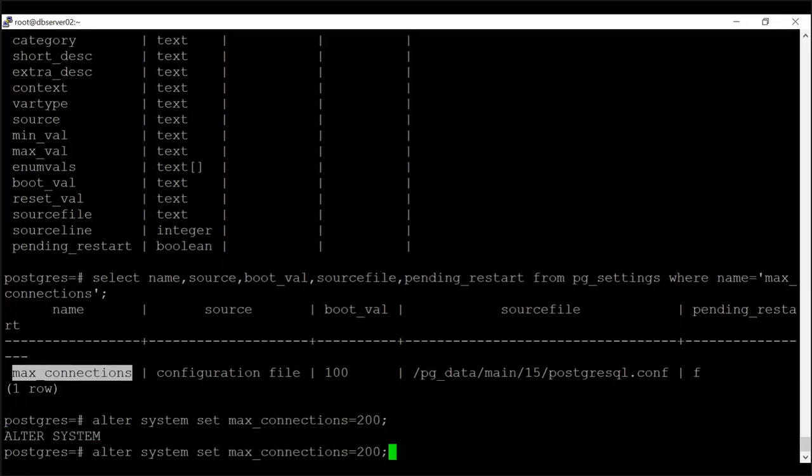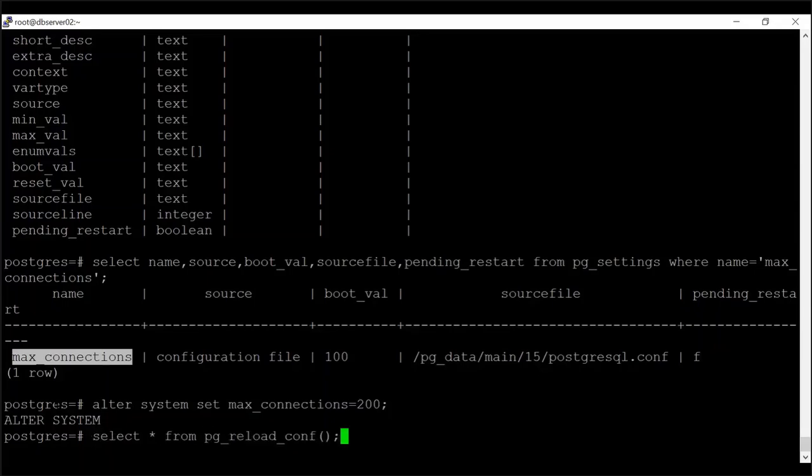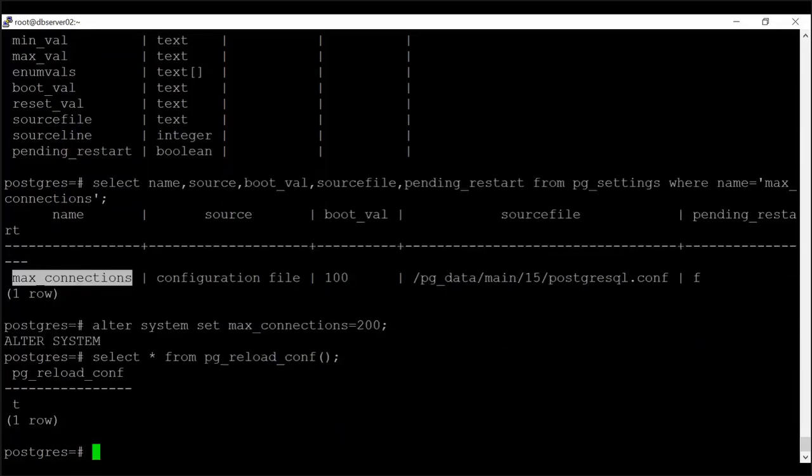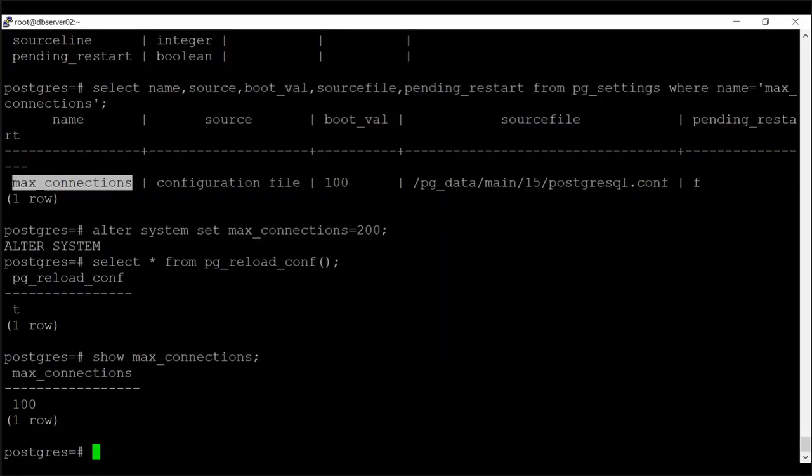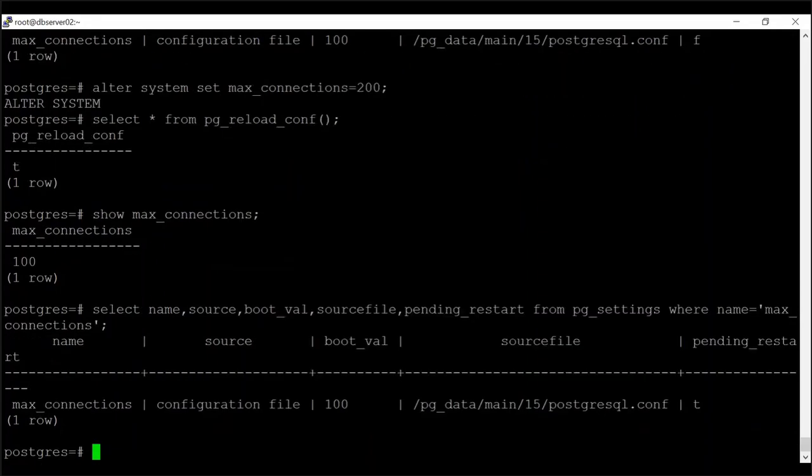Okay, and I'm just trying to do a reload. If you go and see that parameter, it still will not reflect because this is a static parameter, max_connections. Still it is not reflected. Now let me go and see the same output. Okay, so here it is telling pending restart. Still it is reading from PostgreSQL.conf.